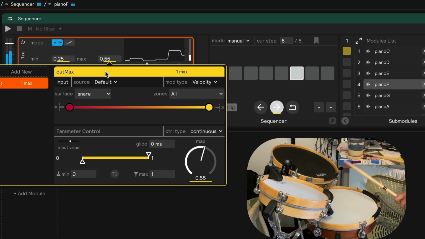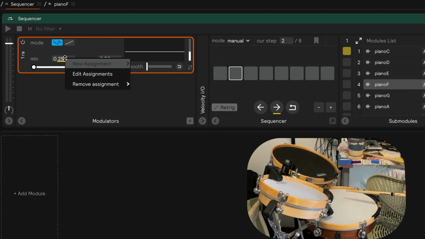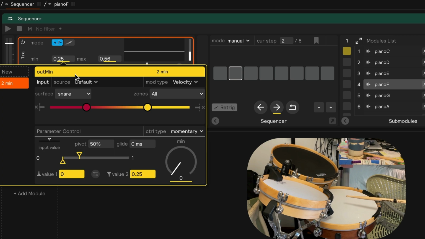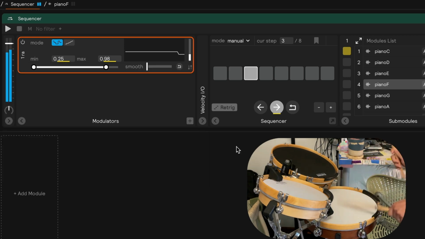But as I play harder, there's more of a chance. And what I wanted to happen in this example is that when I play really hard, I know for sure I'm going to advance to the next step. So I made an assignment on the min as well, where it basically just flips to 0.25, so for sure we're going to advance every time.